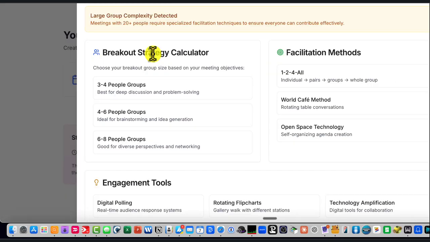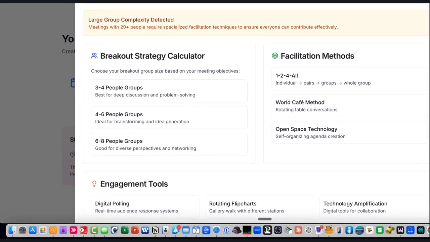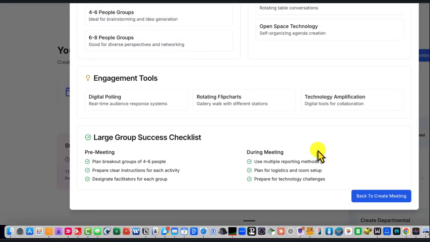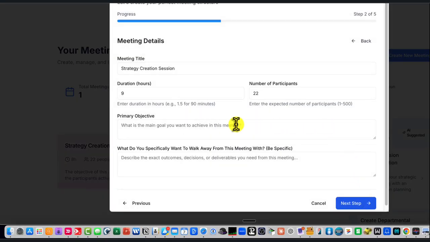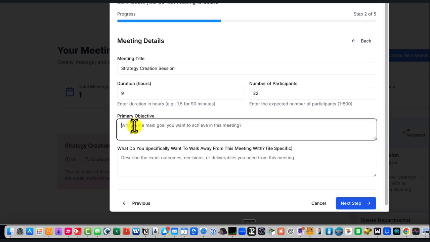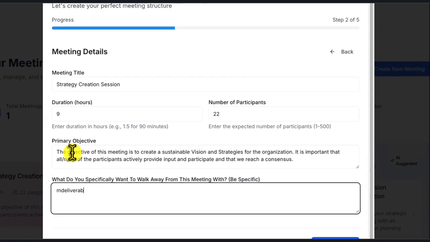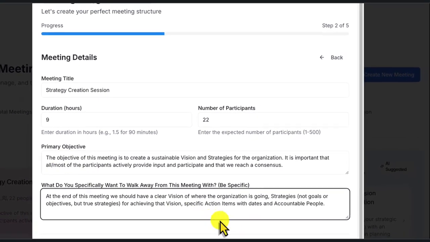Notice when I choose a number of participants greater than 20, it notices and brings me to a screen that helps me understand how to do large group meetings. I'll then fill in my objective for the meeting and, just as important, what deliverables. What do I want to walk away from this meeting with?